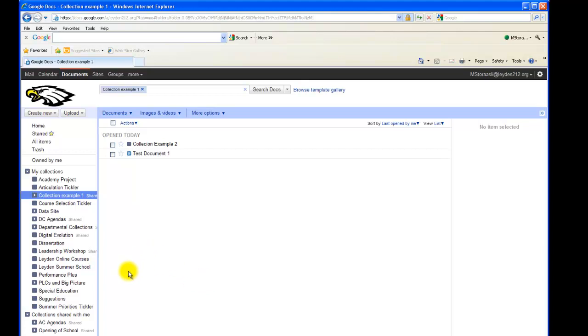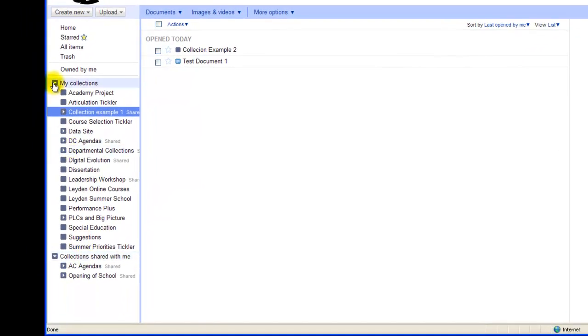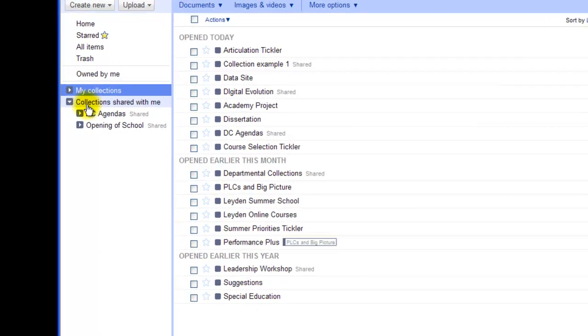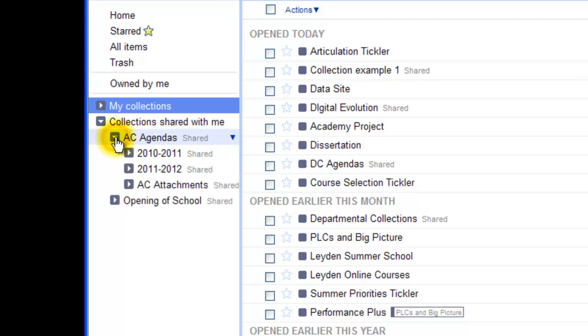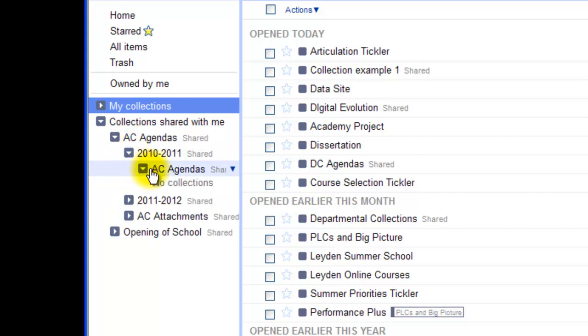Well, where does that go? Basically, when they open up their documents, they're going to see, instead of my collections, and I'm going to close it, those are the ones that I have created. You will see, and they will see, there's a line here, collections shared with me. So, for example, AC agendas. Our administrative council, our agendas are all Google Docs. They're all private to AC. I didn't create AC agendas. Somebody else did, either Kathy or Bob or somebody like that, created that folder. And if you open it, there are collections within collections. We can see those agendas.